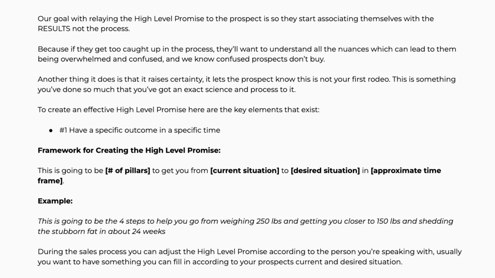Because if they get too caught up with the process, they'll want to understand all the nuances, which can lead them to actually being more overwhelmed and confused. And we know that confused prospects don't buy.